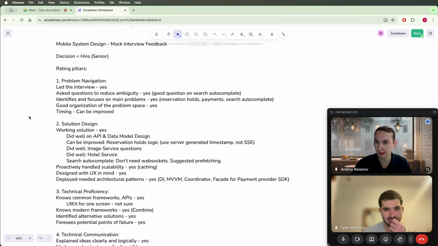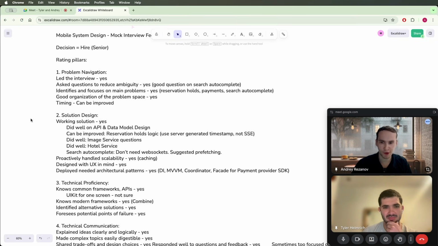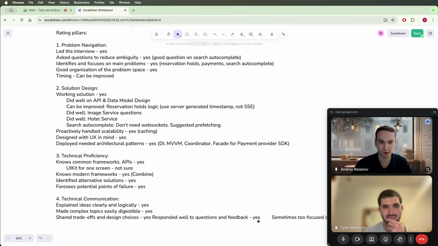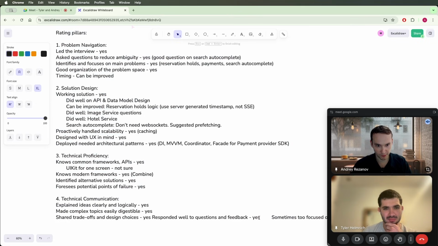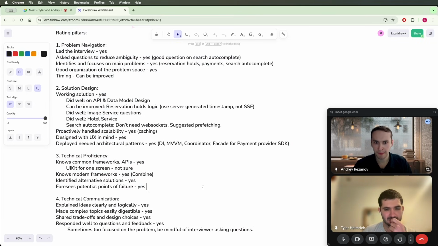So the overall decision is hire for senior role. I think you did well, with a few small comments here and there. My feedback is divided into 4 parts: problem navigation, solution design, technical proficiency, and technical communication.